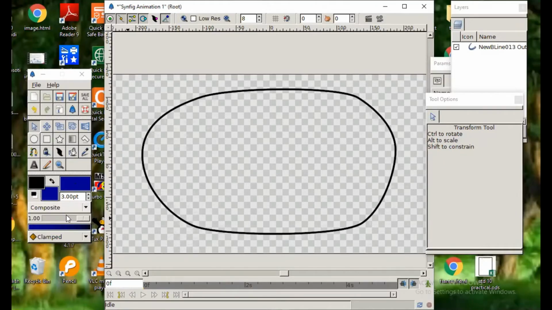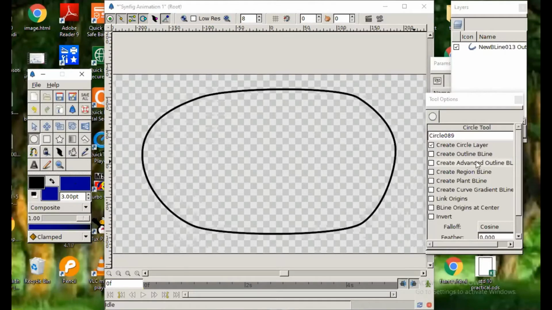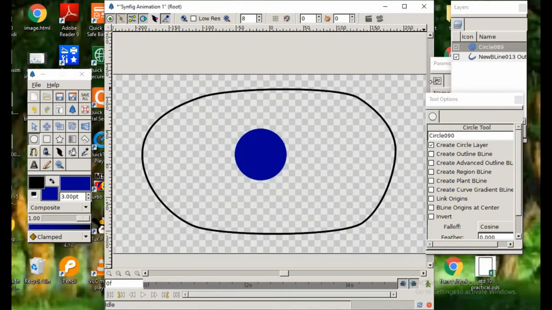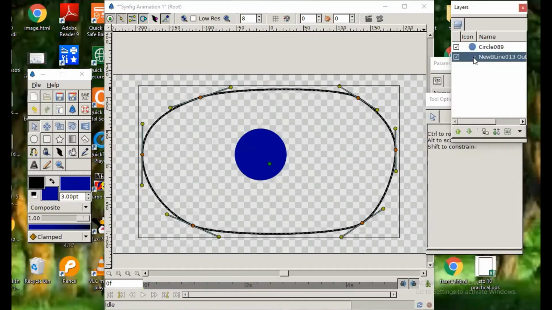Now we are going to create a circle, and for the circle we are taking this color. You can change it; you already know how to do this. I am taking this same color. I have clicked on the circle tool, and I am making sure that only the circle layer is selected here. I don't want an outline for that circle, and I have created one circle here. Now you can see in layers there are 2 layers. This is the circle layer, and this is the beeline, that is, the outline we have created.